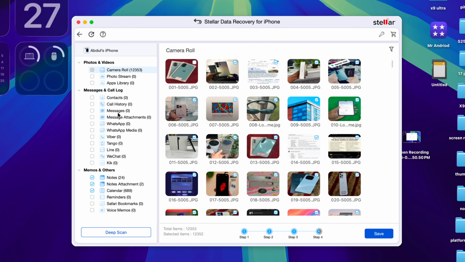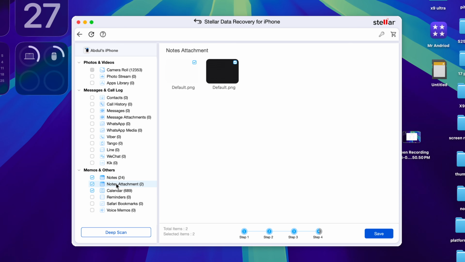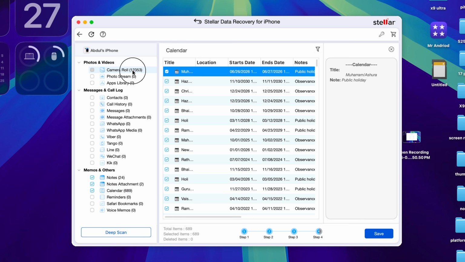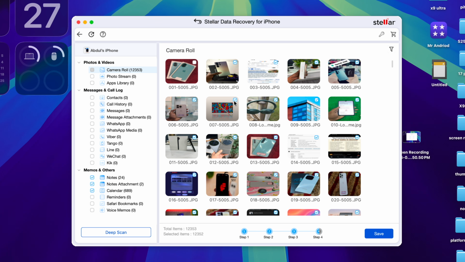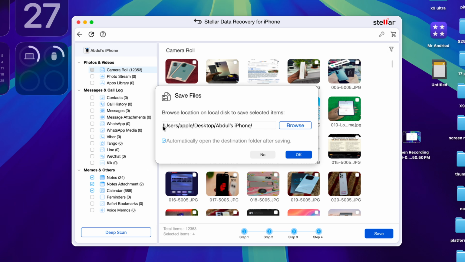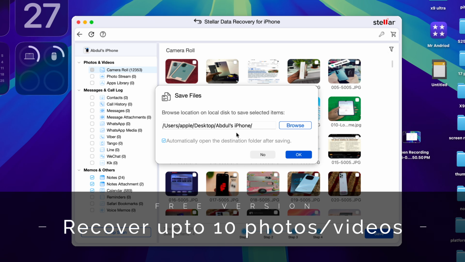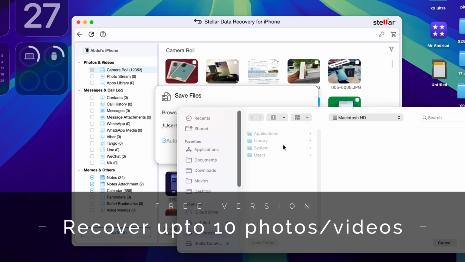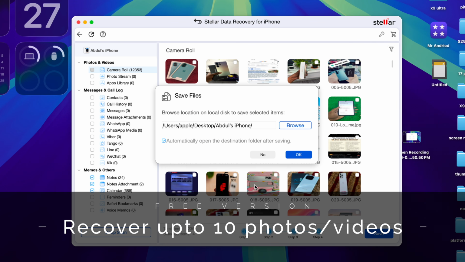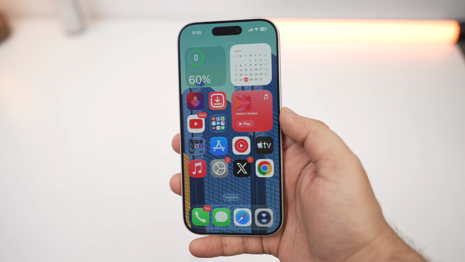Honestly, having a reliable tool like this in your setup is a total lifesaver. Whether you accidentally deleted years of precious memories, lost important business documents, or got logged out due to the broken screen, Stellar Data Recovery takes away all that stress and panic. Plus, there is a free version available that lets you recover up to 10 photos and videos completely free without making any payment. I think it's a must-have for anyone using an iOS device.